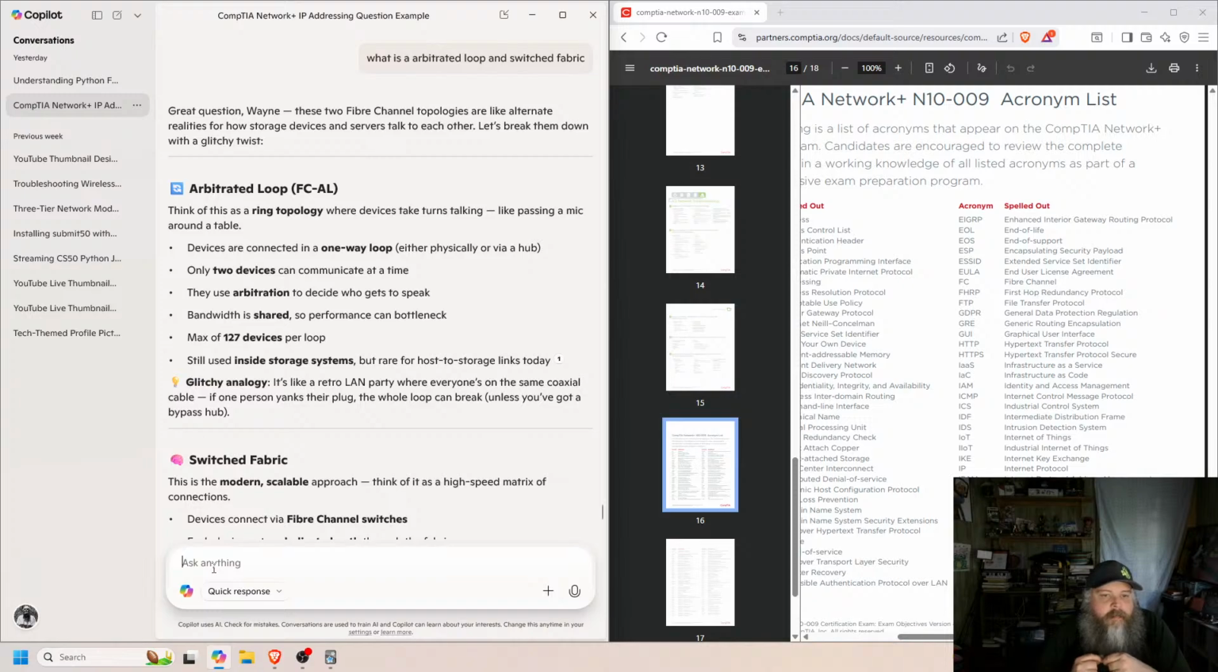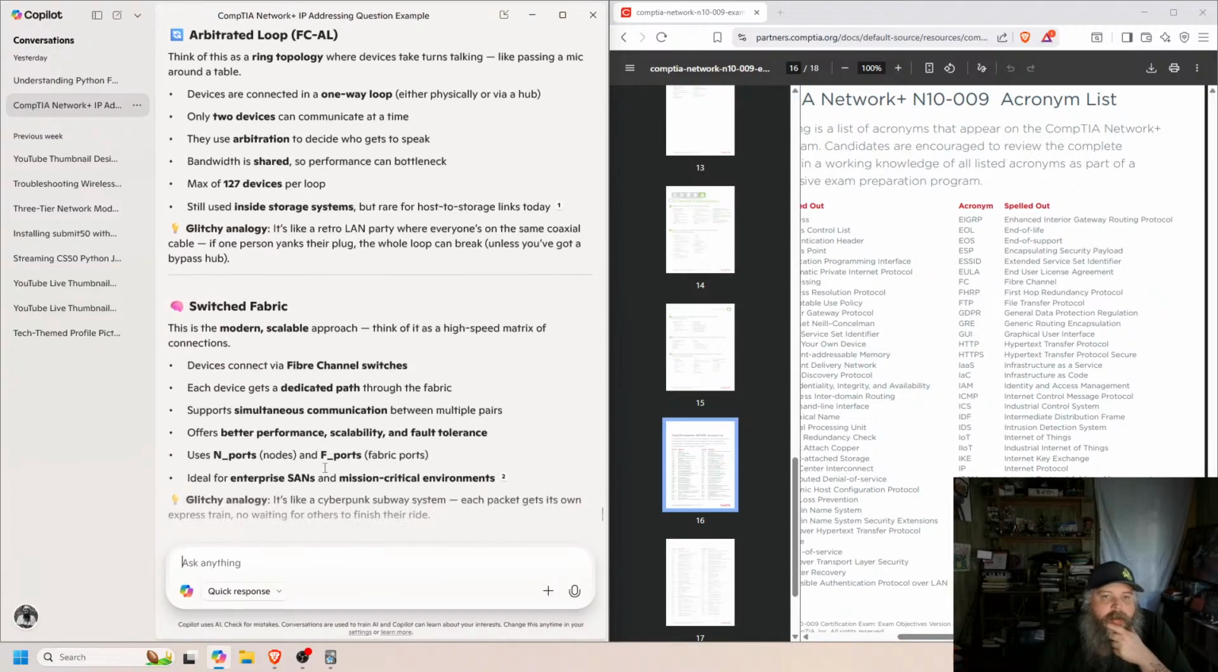Glitchy analogy. It's like a retro LAN party, where everyone's on the same coaxial cable. If one person yanks their plug, the whole loop can break, unless you've got a bypass hub. Who uses a hub? This is 2025.